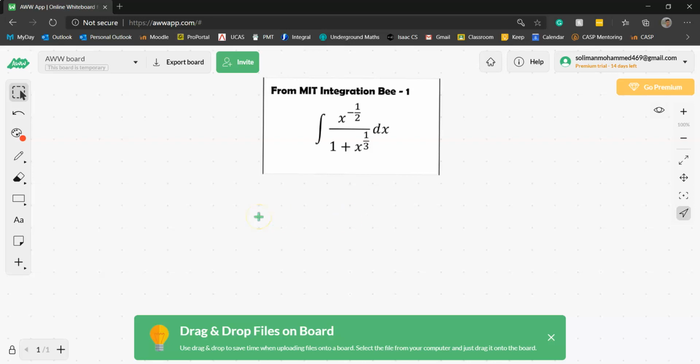And you can use the same procedure to upload a PDF or Word document or PowerPoint presentation. And now you can write on this paper, on this image or anything like that. So yeah, that's really useful. So thank you very much.